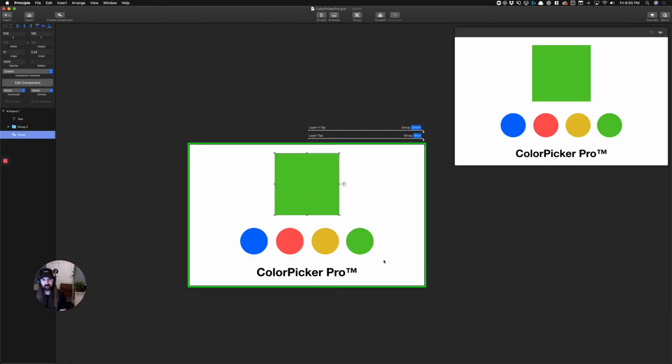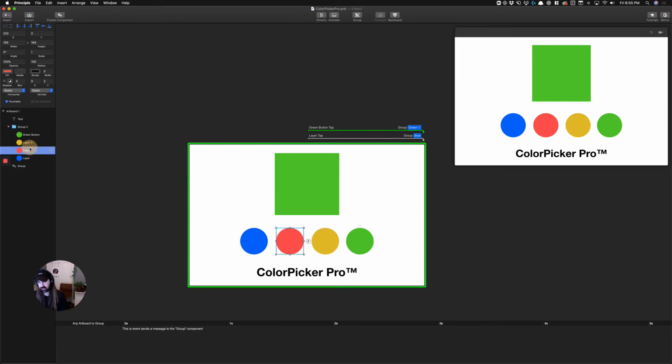So now this thing says layer 4, which layer 4 in here? Let's name this green button, yellow button. Let's make it more clear because this thing is hard to track if you don't name things right. Blue, cool. So green button taps, goes to this group, which we'll say color changer.